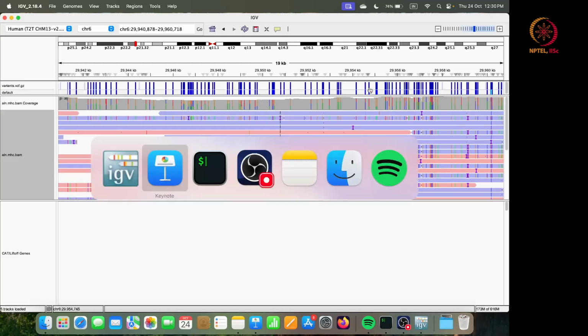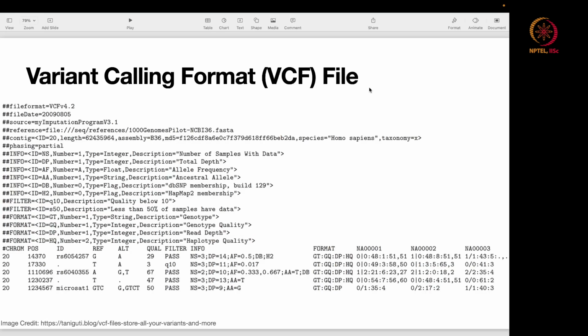Before we look at this file, let us look at what a variant calling format file is. A VCF file has meta information at the top, which always starts with 2 hashes, and they contain information about all the other data that is present in the VCF file. They have a header line which describes all the different columns present in this VCF file, and this header will contain the chromosome, the position, the ID, the reference allele, the alternate allele, the quality of the variant call, and whether it has passed a filter or not.